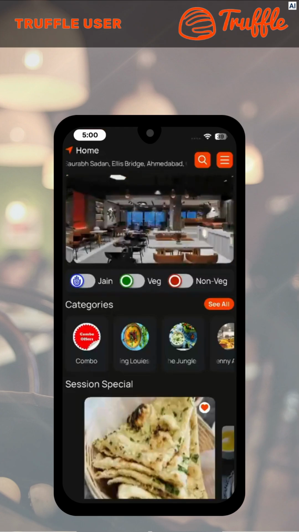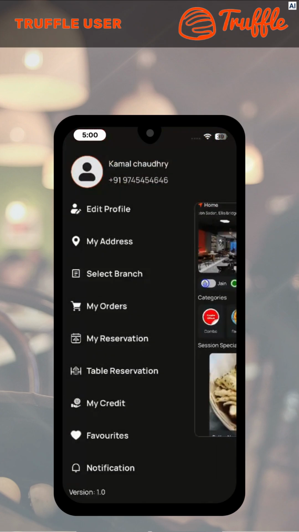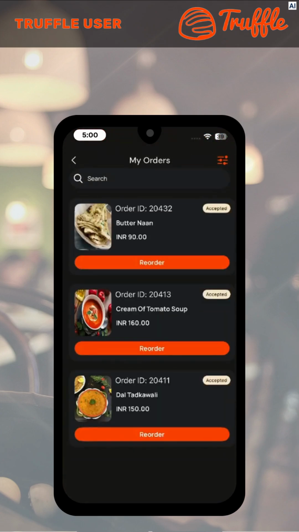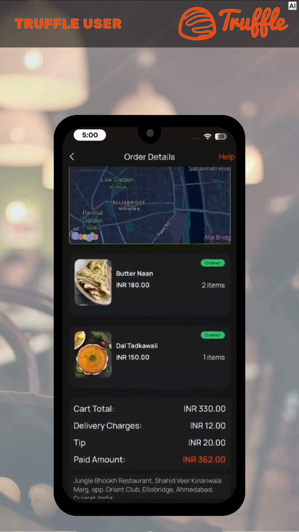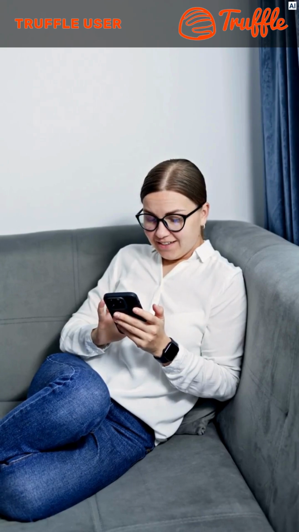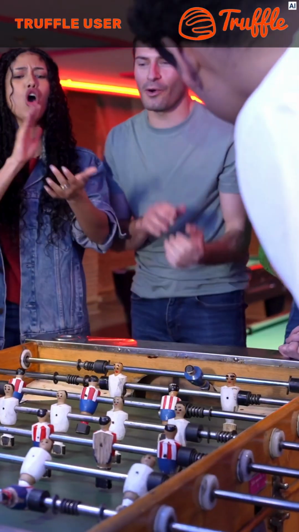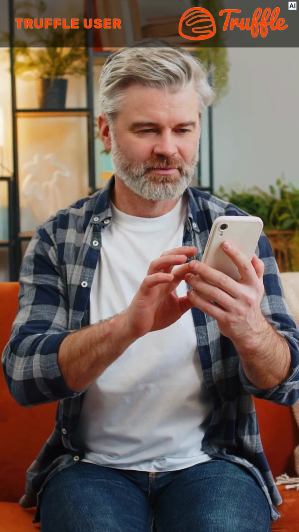Once the order is placed, users can view it in the My Orders section, where they can track the status of their order in real time, especially for delivery orders. In addition to ordering, users can also book reservations for food and play directly from the app, allowing them to reserve tables or slots in advance before visiting the restaurant.